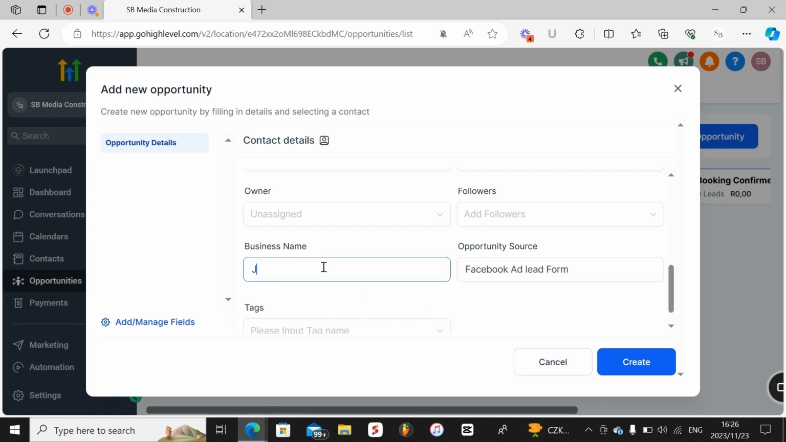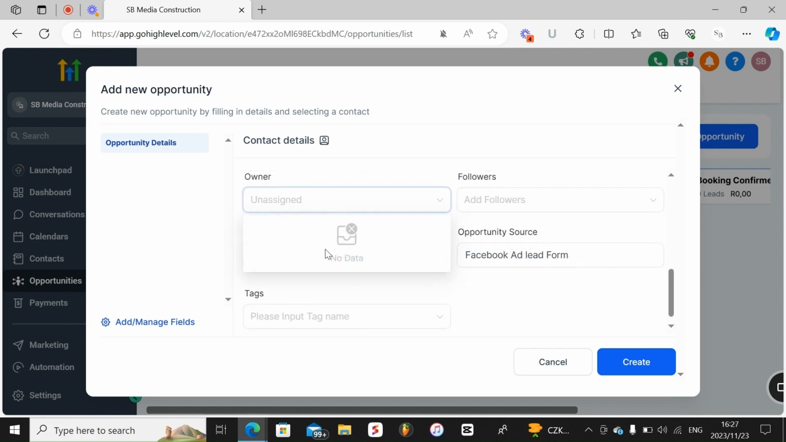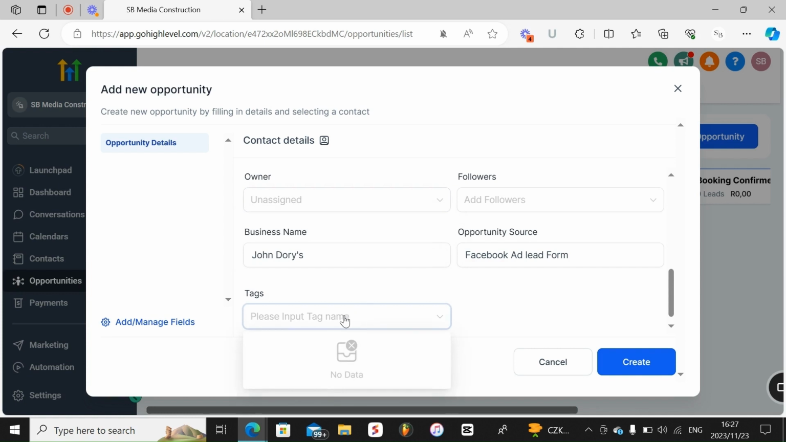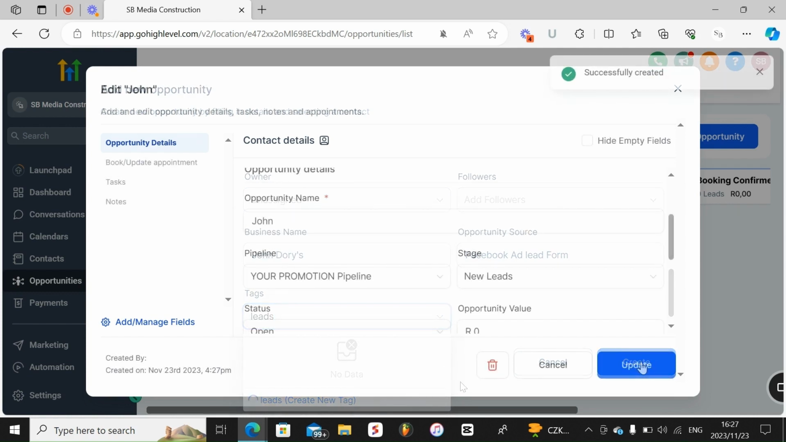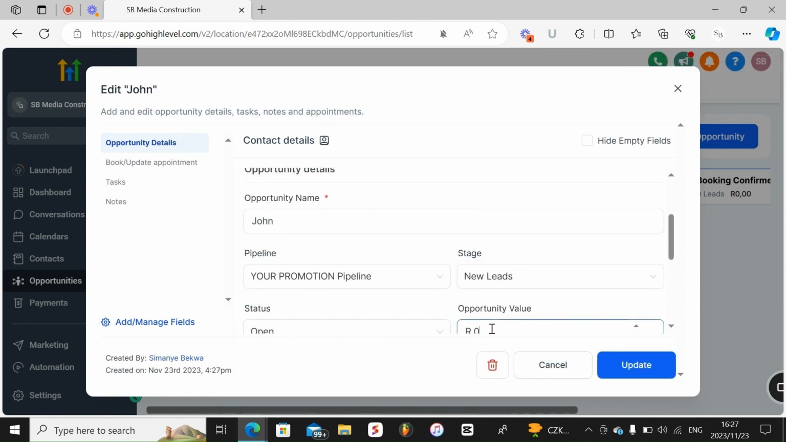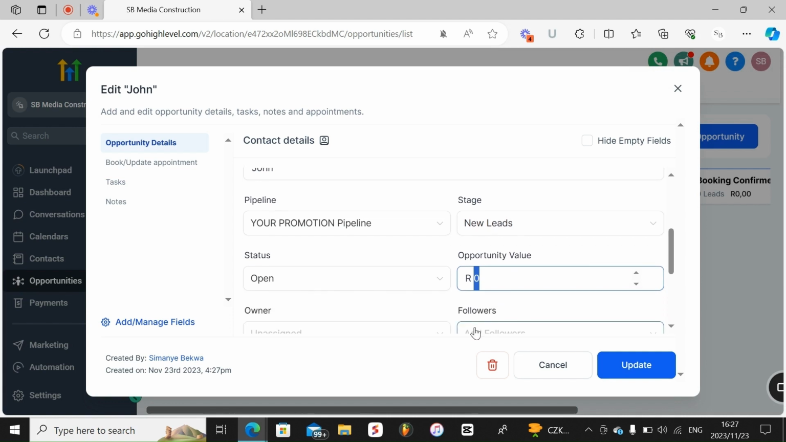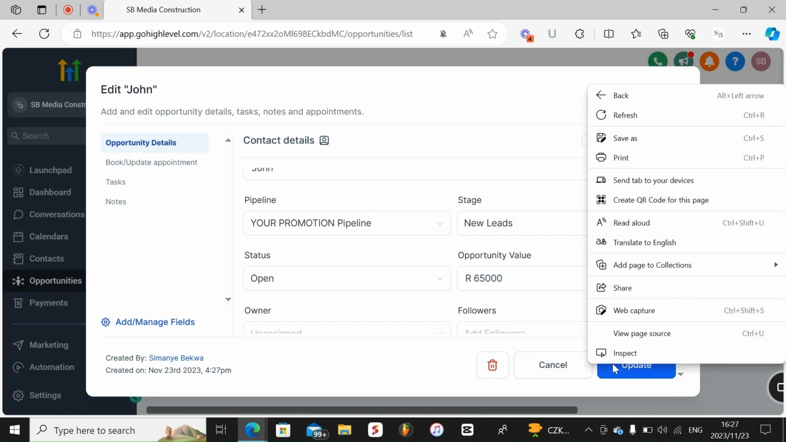It's John, right? Let's say the owner is yourself, Papa, right? And then the tag, there's no tag yet. Let's say it's leads, create. Here's your new opportunity, right? And let's say the value of this person is 65,000, right?